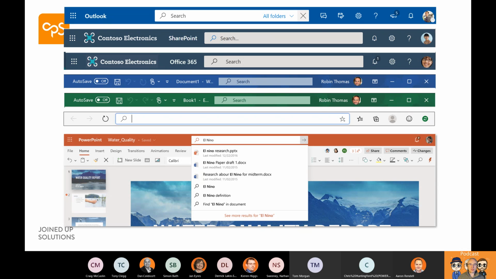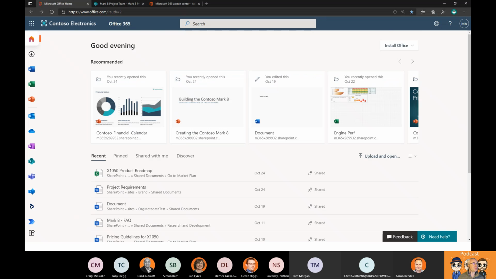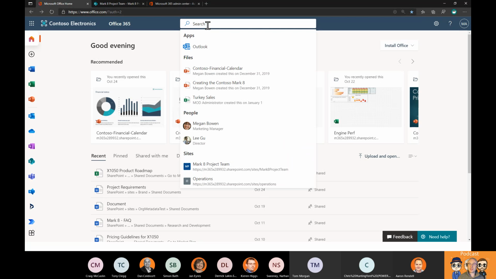I'm going to move away from the slides and go into that really dangerous world of live demos. And here I've got a demo tenant, just gone into the office.com portal. And if I click on search, the first thing I notice is as soon as you click on there, you start to see results. So it's already got that AI powered service. It knows the kind of things you've opened previously, the people you've worked with, the sites you've accessed, and it's kind of going, yeah, you probably want to get into Outlook, or you probably want to look at the financial calendar. It's recommending things right from the off without you typing anything.